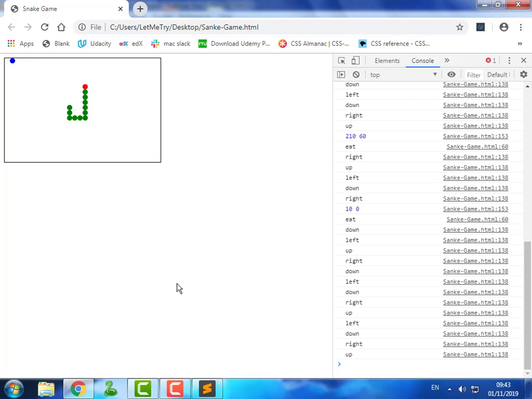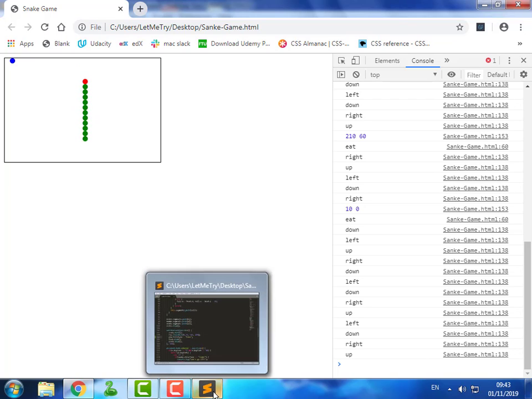Now we need to check if the user has collided the head with another segment. And that ends the game, of course.